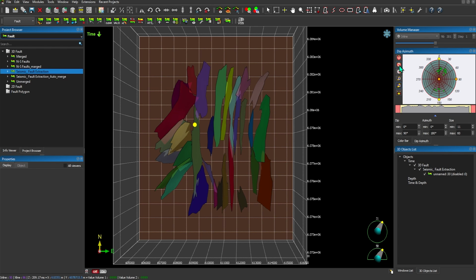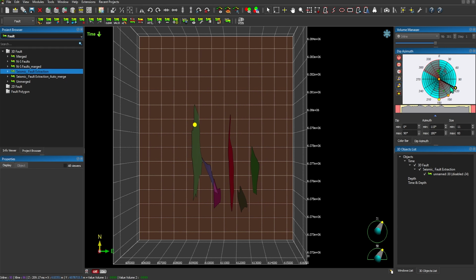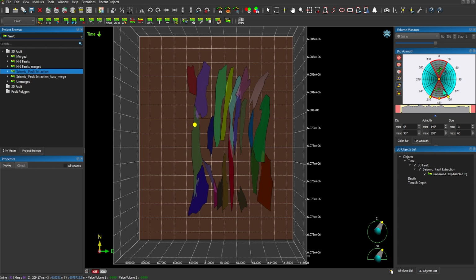I'll set my dip azimuth filter to a dual azimuth direction. I'll grab this yellow tab here. I'm going to spin around, and this shaded area is going to show me the faults underneath the shaded area. So you can see in this dip azimuth filter here, the green dots indicate faults that are being shown in the visualization in my 3D window. The gray faults are faults that are within the fault set but are being hidden by my filter.